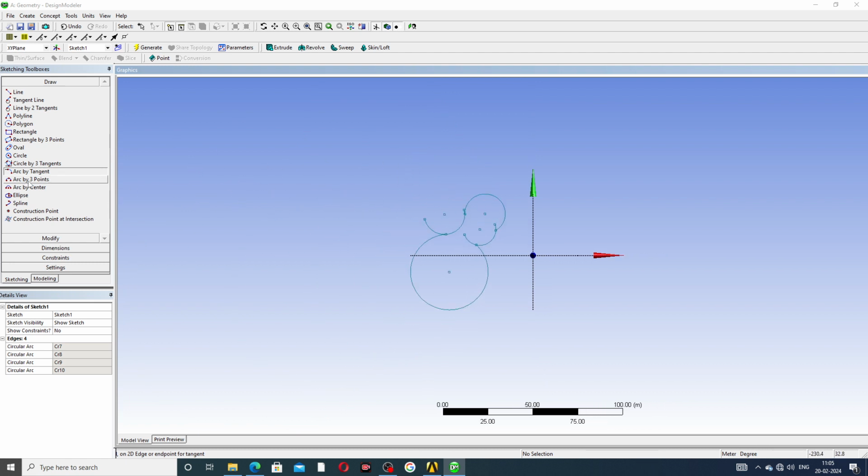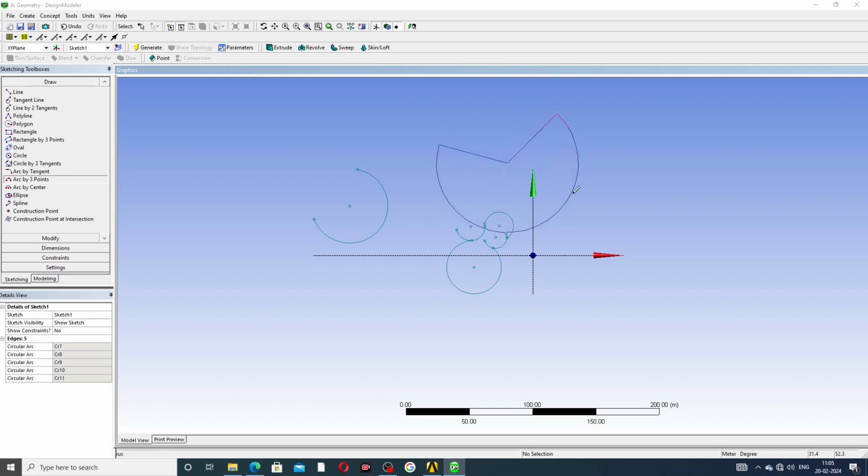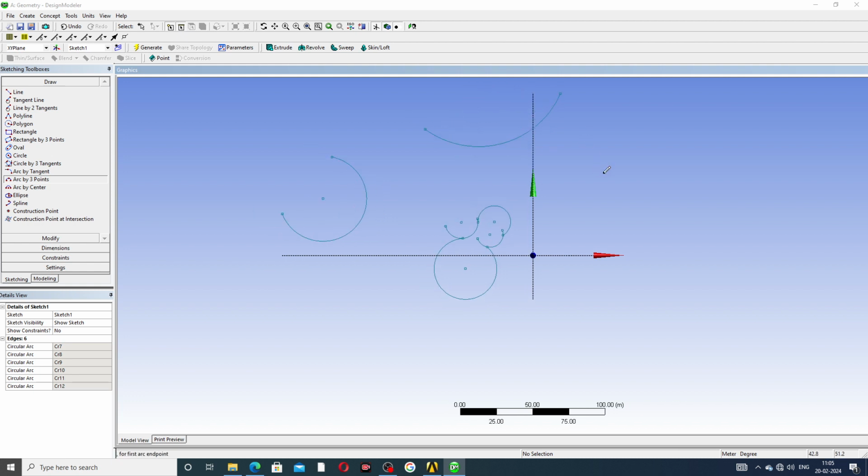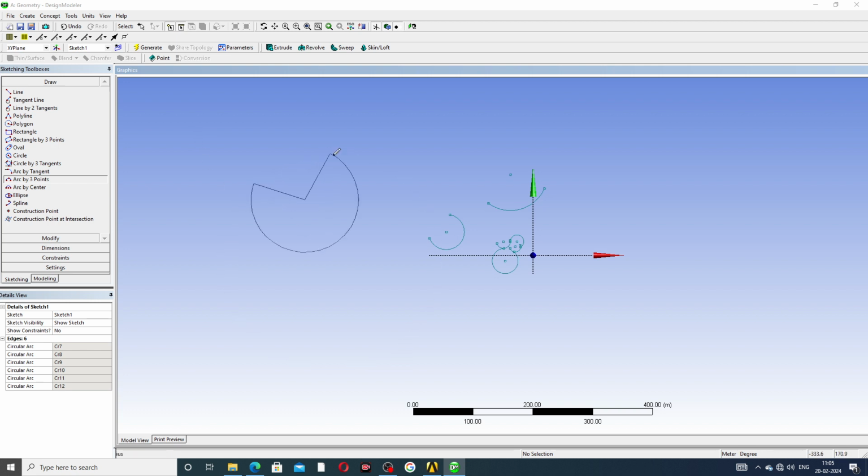And next is arc by 3 point. 3 point means you select a first point and a second point, and the third point you click anywhere, then the arc is drawn here. The first point is this, the second point is this, and the third point is this, and the arc is drawn here. Okay, first is this, second point is this, and the arc is drawn.